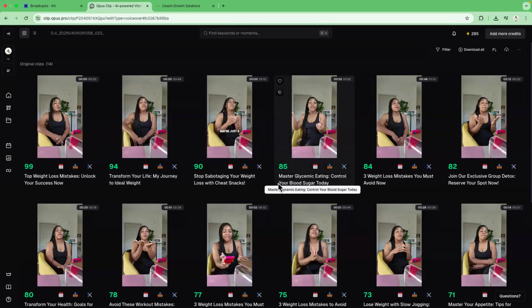So all of these pretty much fit into the length I would need for YouTube Shorts, which the max is 3 minutes, or a reel, which the max is 3 minutes, or TikTok, which is the max of 10 minutes. So I could use this for all three of these platforms.